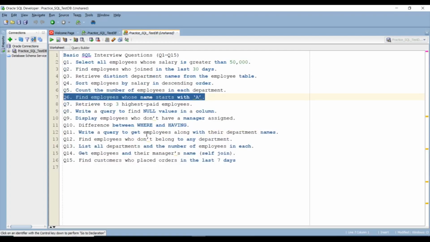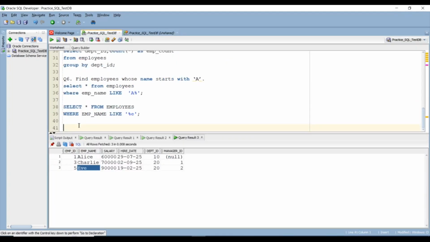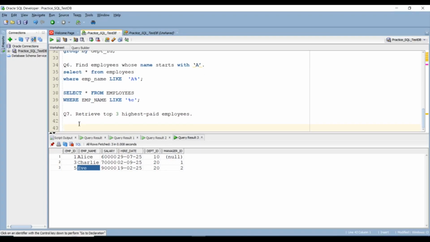Next, moving to our seventh question: retrieve the top 3 highest paid employees. This is the most common question asked in interviews. There are many ways we can solve this. So we need the top 3 highest paid employees, and we can use ROWNUM along with sorting to solve it.